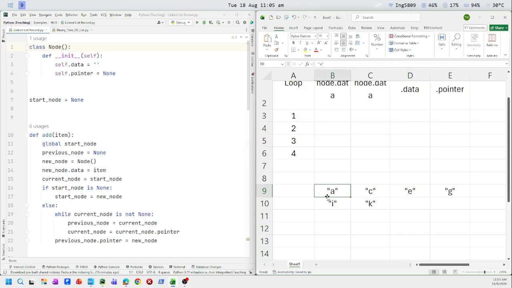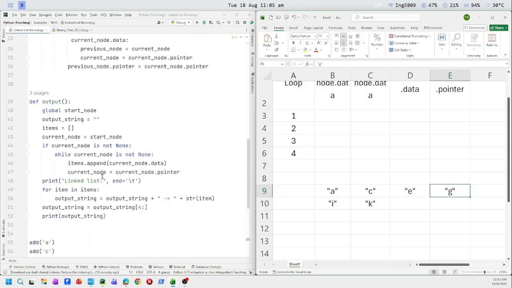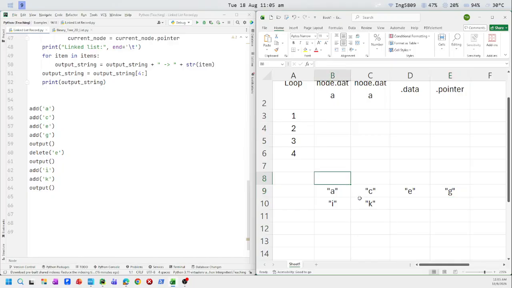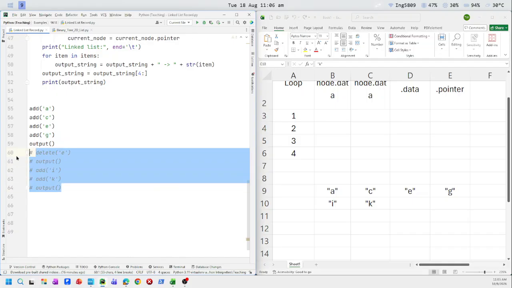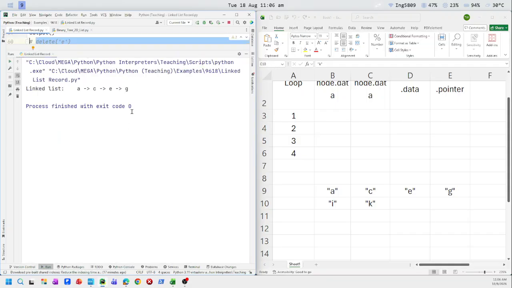Let's just look at this part right here. At the end of the day, A, C, E, G. Later you'll see I'm going to add A, C, E, G, then delete E, add I and K. So let me run this and put A, C, E, G. Let me add node first. Yeah, A to C to E to G.